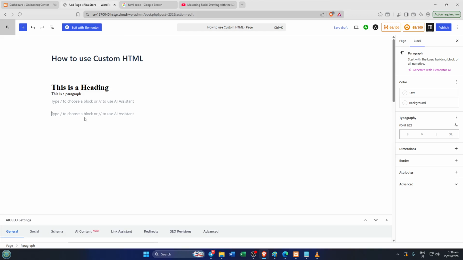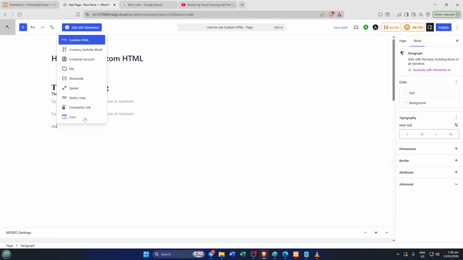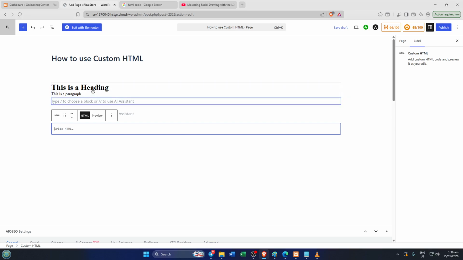Before publishing, it's really important to preview what you've just added. At the top right, you'll notice the Preview button. Go ahead and click it. This will open a new tab or window showing exactly how your custom HTML will look on your live page.